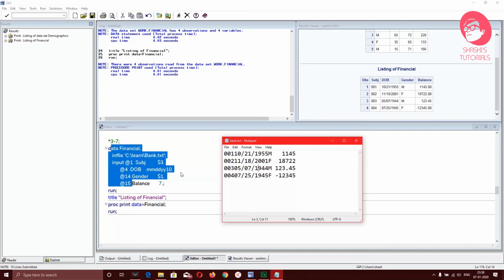Getting back to our example, since date values are in the MMDDYYYY form and start in the fourth column, you use @4 to move the column pointer to column 4, and then the MMDDYY10. informat tells SAS to read the next 10 columns as a date in this form. SAS then computes the number of days from 1st January 1960 corresponding to each of the date values.